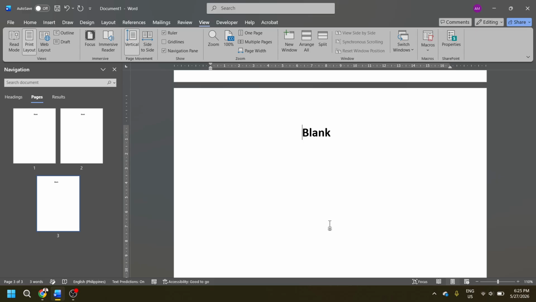That's all it takes. Open the Navigation Pane from the View tab, switch to Pages, click the blank page, and press Delete until it disappears. With this simple approach, you can tidy up any document in seconds and keep your formatting clean and professional.